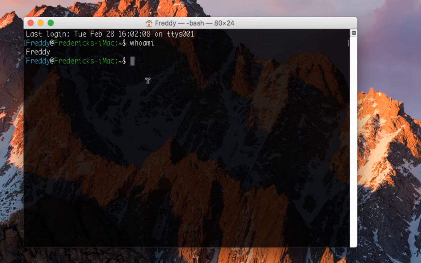If I want to know where I am in regards to which directory on the machine the command line is currently located, I could say pwd, the present working directory, or it could be print working directory. So right now I'm in /users/Freddy. So this is going to give me the present working directory.